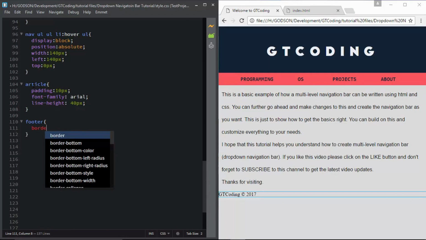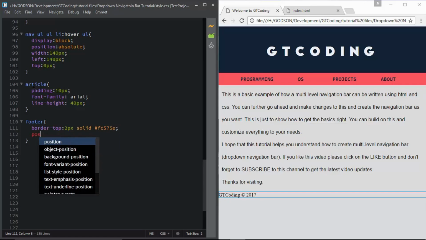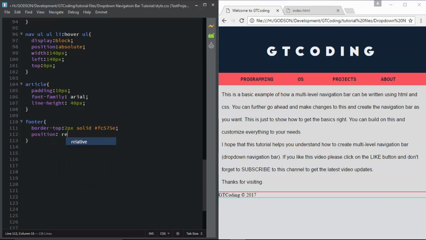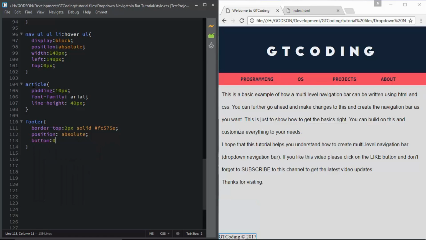So set the border top to 2 pixels, solid, FC575E, and set the position to absolute and bottom to 0 pixels. That will set it to the bottom of our page. We'll set the padding to 20 pixels and width to 100%.